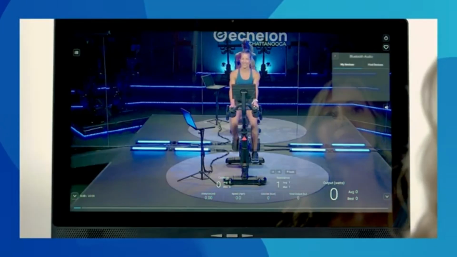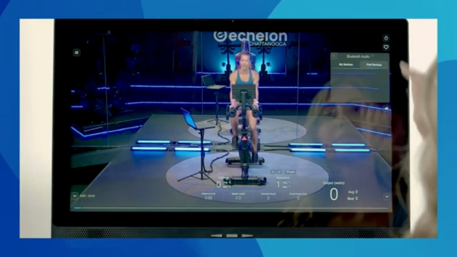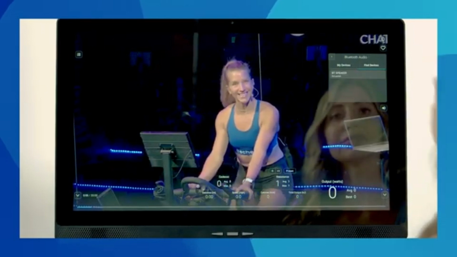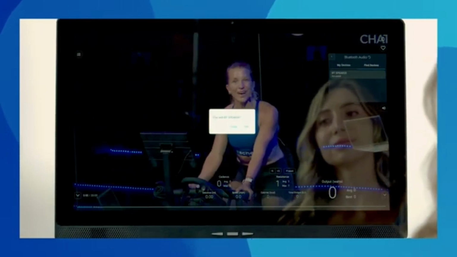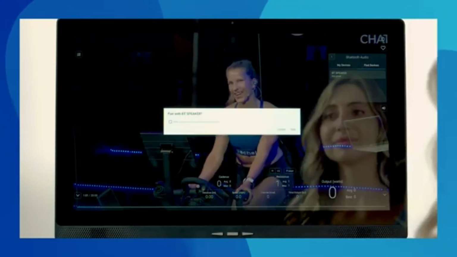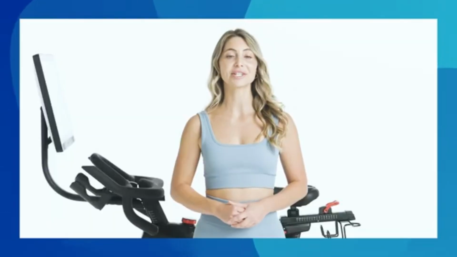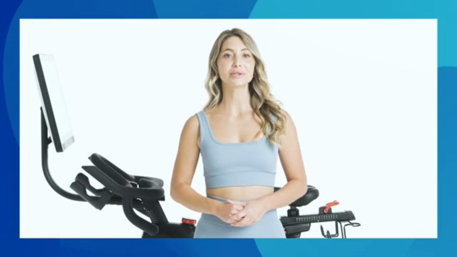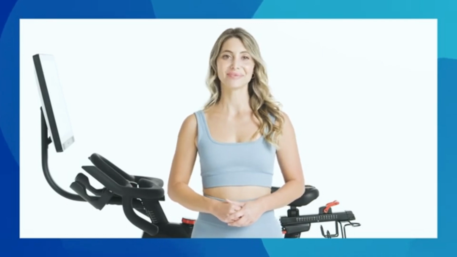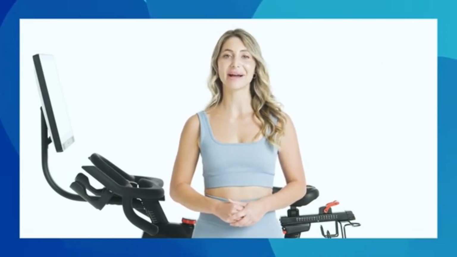Below the heart icon, you will see a Bluetooth icon. Tap this to open the options. Then tap Find Devices to find your Bluetooth headphones. Make sure your Bluetooth headphones are in pairing mode and your phone's Bluetooth is turned off. Otherwise, it will try to connect to your phone. Once you see your Bluetooth headphones, tap it to connect. Once connected, tap the X to go back to class.